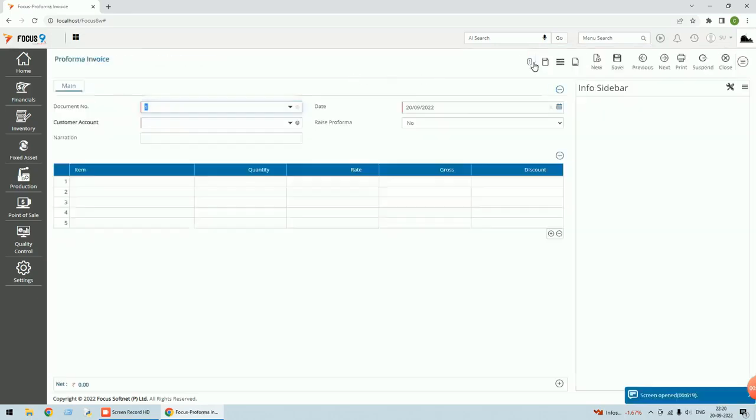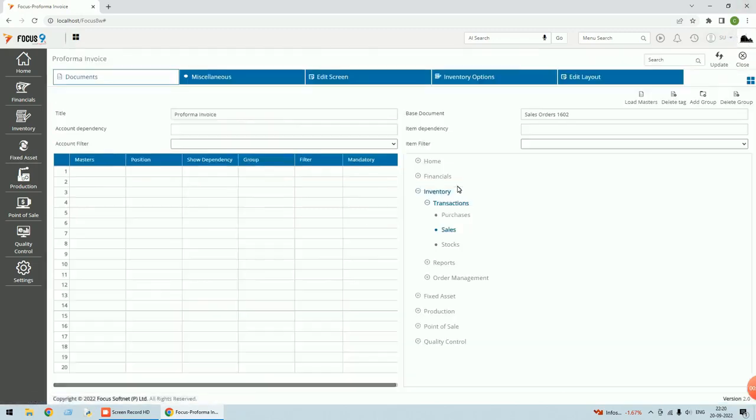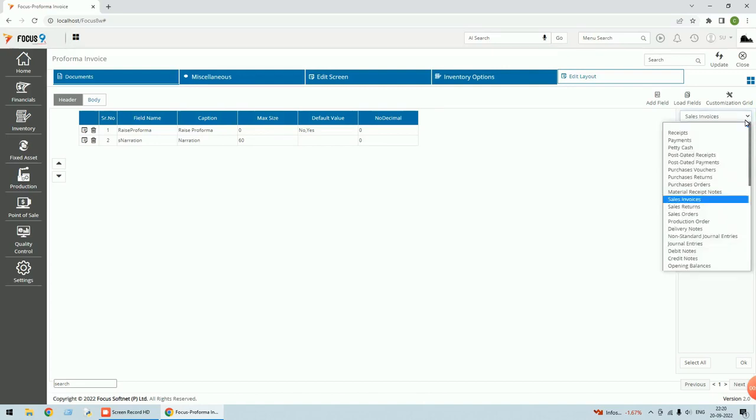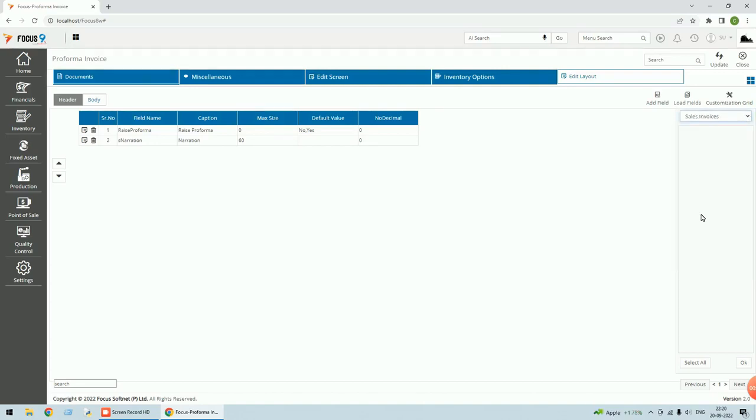I can search the proforma invoice. Here you see I have the customer account, and I have raise proforma yes or no. So I need other fields also. I can copy these using my sales order template. I go to edit layout. Here I have load fields. I select sales order.